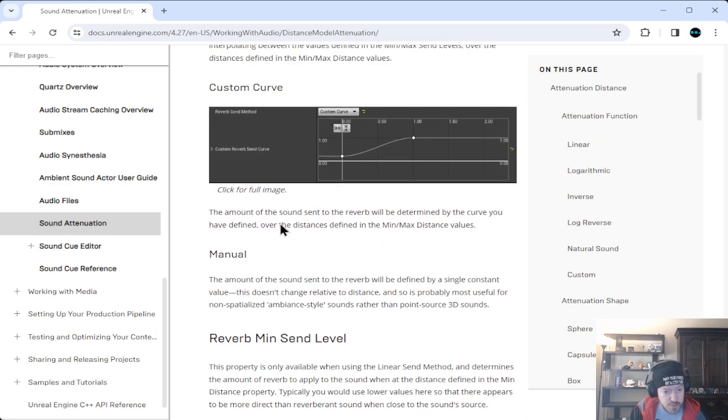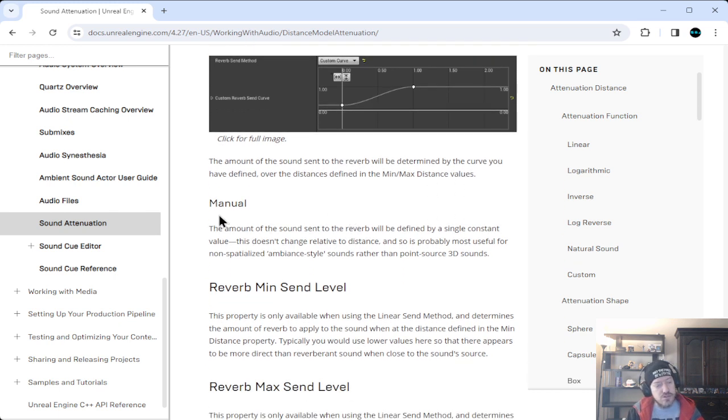You can have a custom curve. The amount of the sound sent to the reverb will be determined by the curve you have defined over the distances defined in the min-max distance values. Or you can do the manual. The amount of sound sent to the reverb will be defined by a single constant value. This doesn't change relative to distance, so it's probably most useful for non-specialized ambient style sounds rather than point source 3D sounds. Okay.